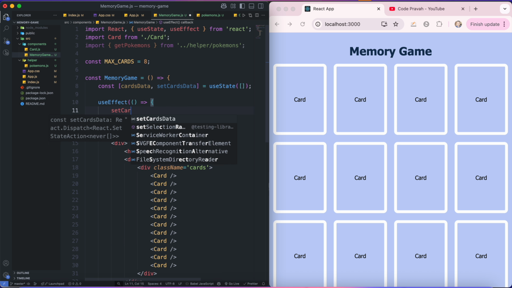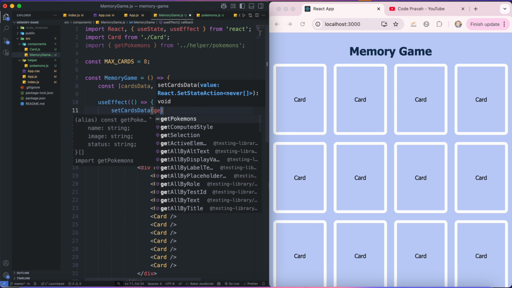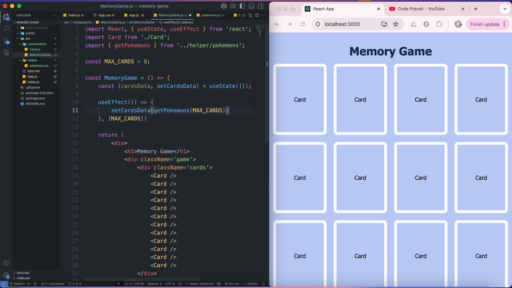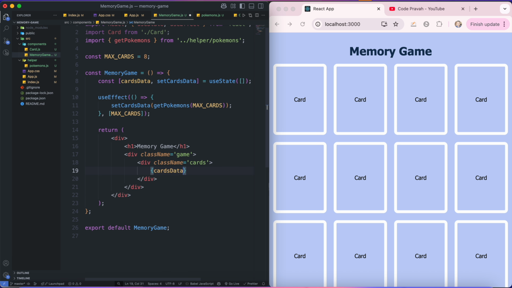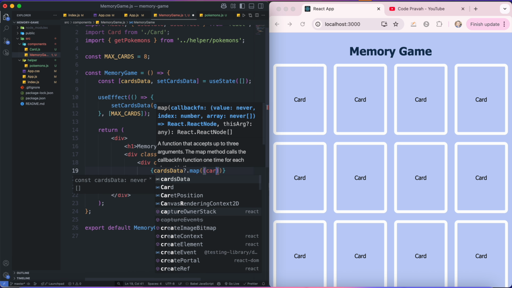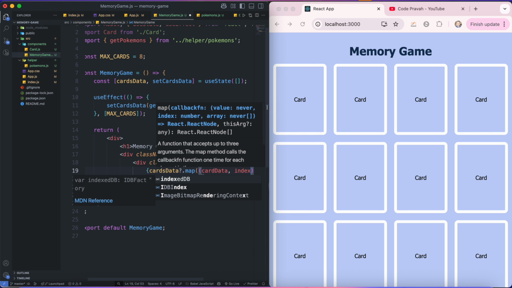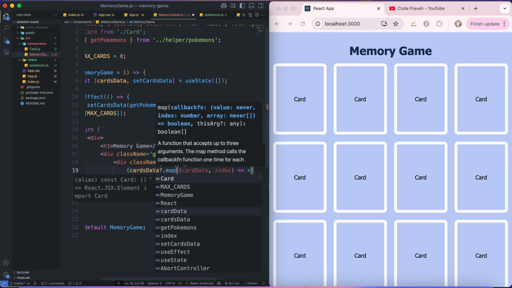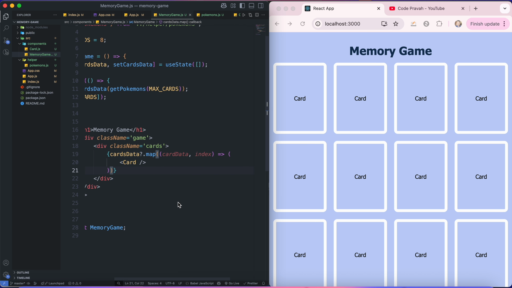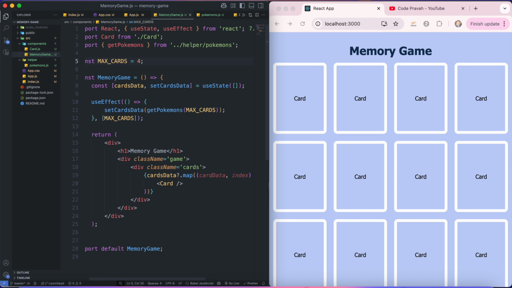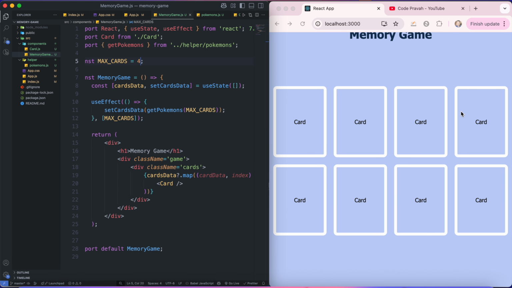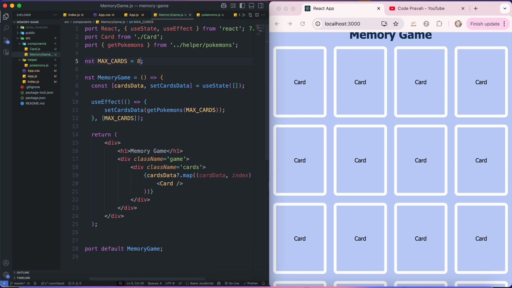And here simply I'm going to use setCardsData function, and I want to fill the data from getPokemons function. And for now, I'm going to pass max cards here. So this cards data state will be containing all the information related to the Pokemons. So I'll remove this static card displaying here, and I'll be looping on the cards data state with the use of map function. And let's say each element is card data, and I can also access the index for each card element. And I will be rendering card for each card data. Now you can see it is a 4x4 card which is displaying here. If I change it to, let's say 4, so it's 4x2, it means there are 4 pairs of cards, but I'll be going with 8 for now, and it's working properly for me.